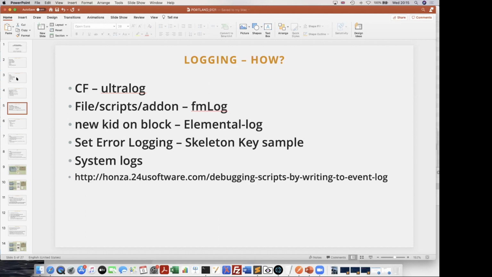And then there's a very esoteric way of doing a log by adding something to the system logs, which are on the server. Honza wrote a great blog post about doing that. That's the URL to it, so that you can all go and look at it later. But you can force something to be written to a system log. So there are multiple ways to consider how logging might happen, depending on your context.